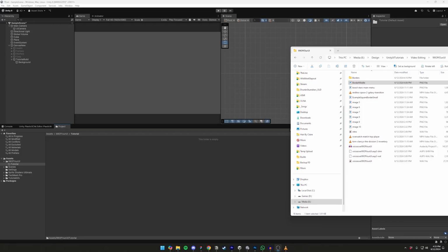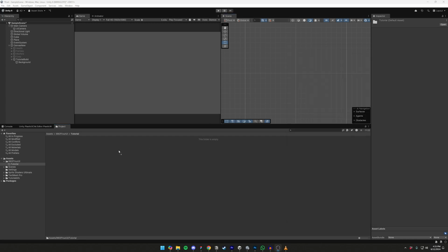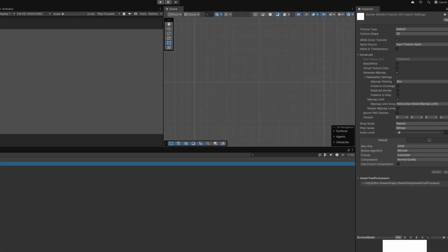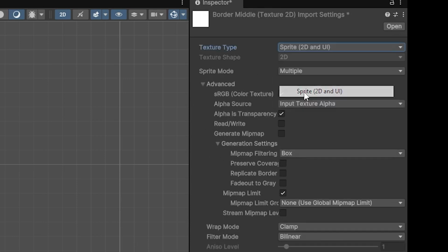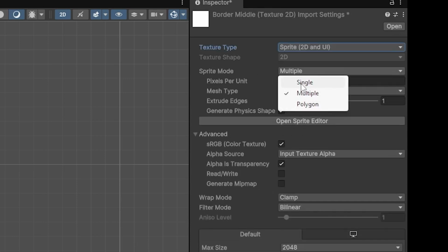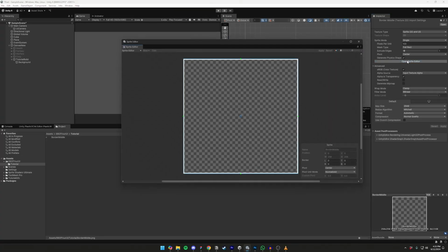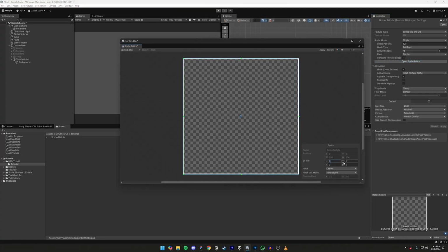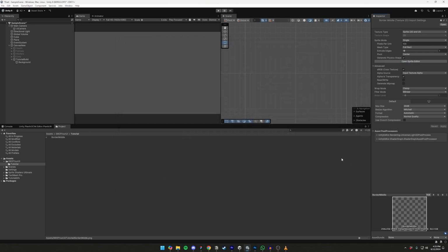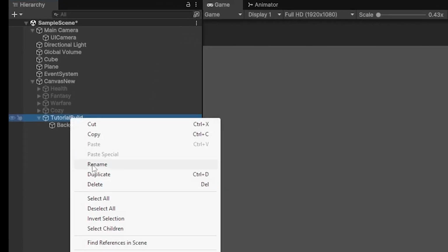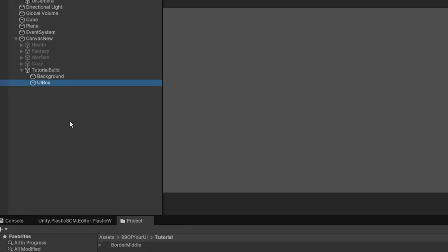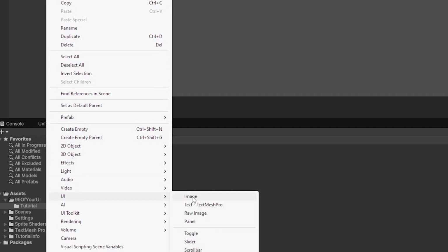All right, so we import the border into Unity. Let's set the right settings. Let's 9 slice the shit out of it. Create the empty parent. You're gonna have two things sitting inside this. We're gonna have a background and we're gonna have a stroke.